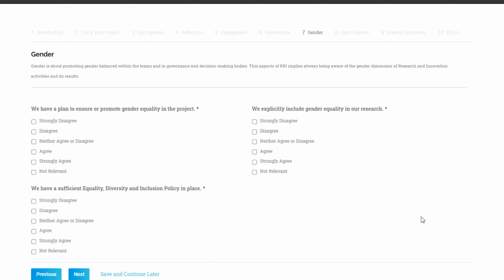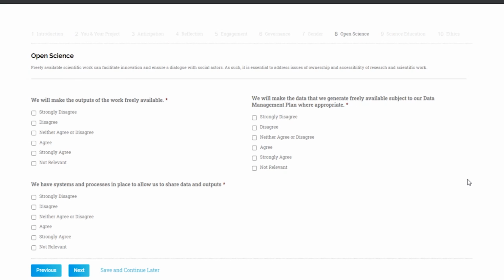Now we move on to the gender section of the organisational self-assessment. Gender is about promoting gender balance within the teams and in governance and decision-making bodies. This aspect of RRI implies always being aware of the gender dimension of research and innovation activities and its results. Again, please answer every question in this section. The following section discusses open science, which is freely available scientific work that can facilitate innovation and ensure a dialogue with social actors. As such, it's essential to address issues of ownership and accessibility of research and scientific work. Please complete every question within this section.